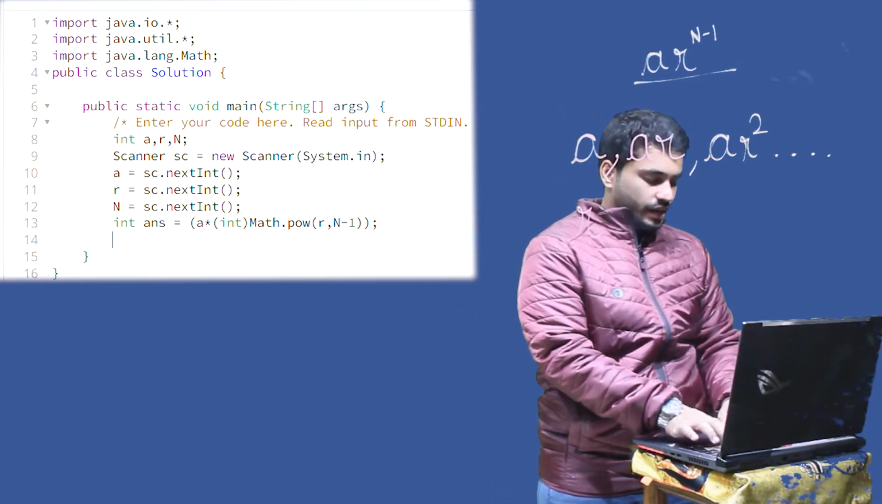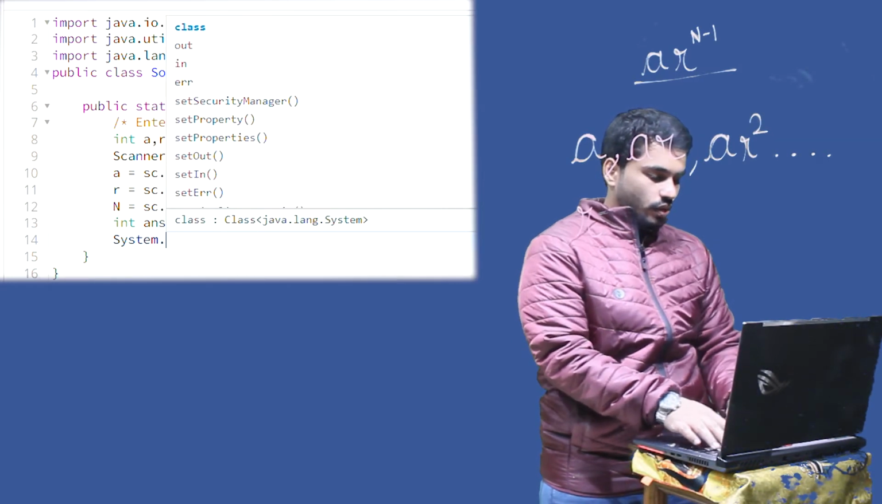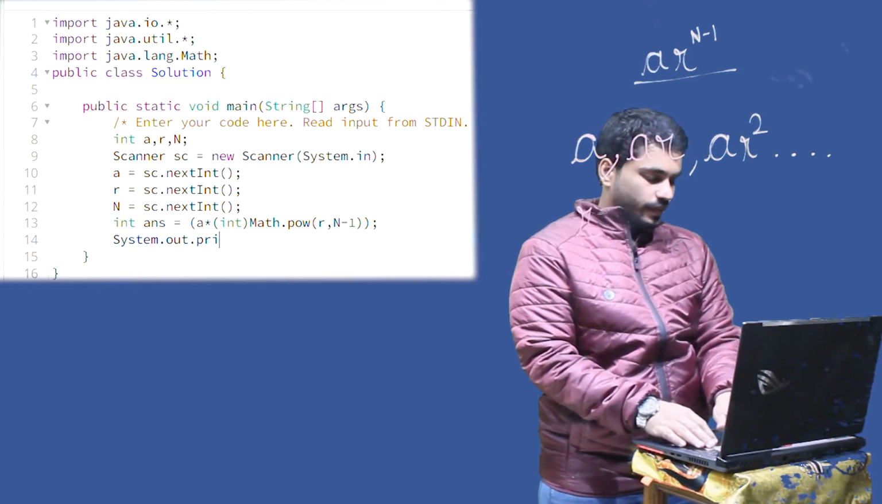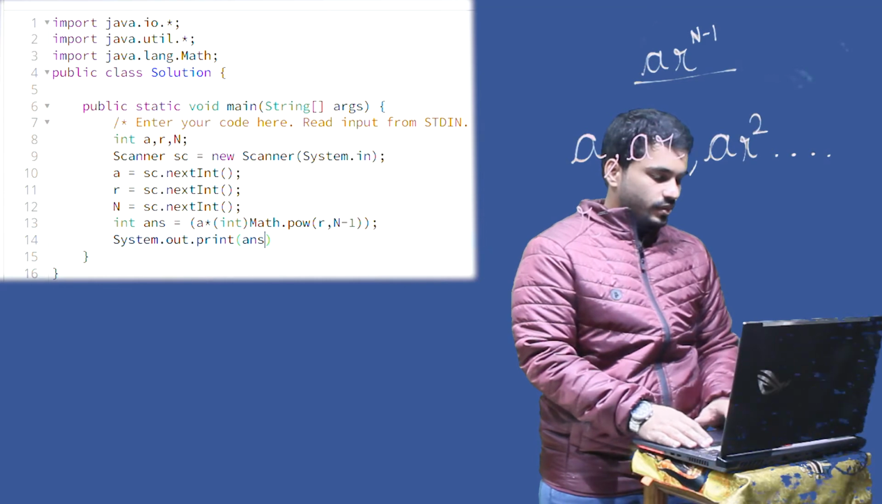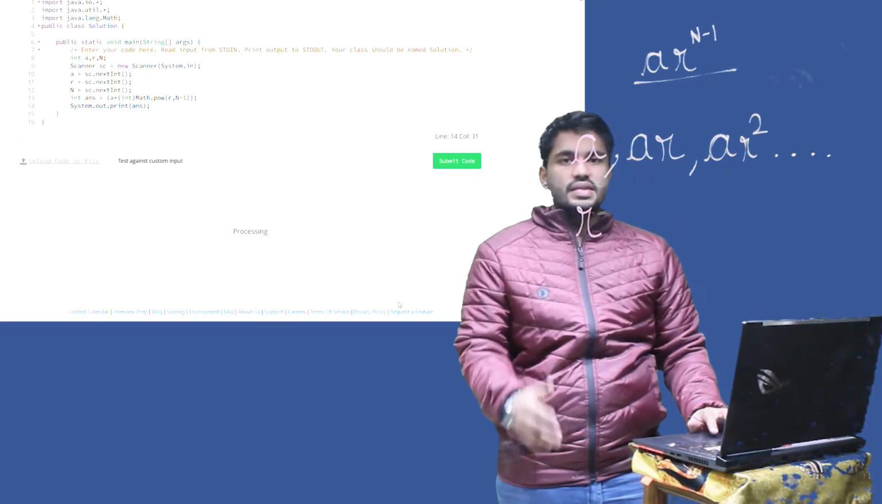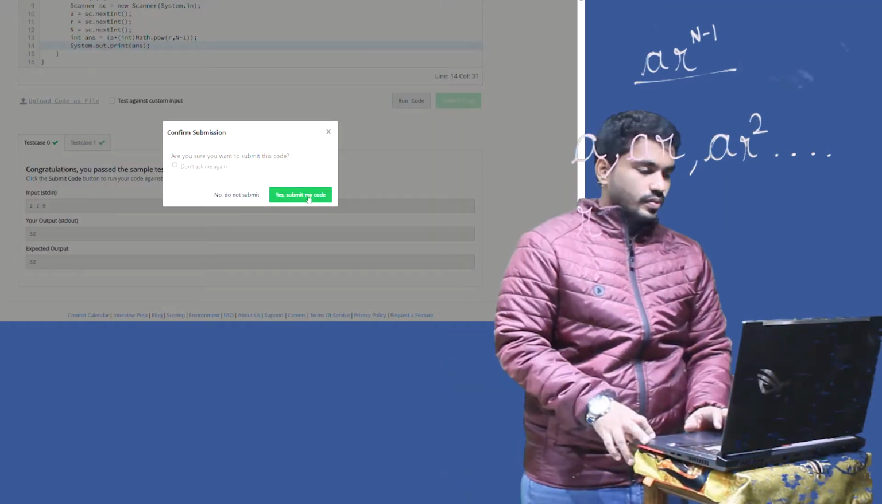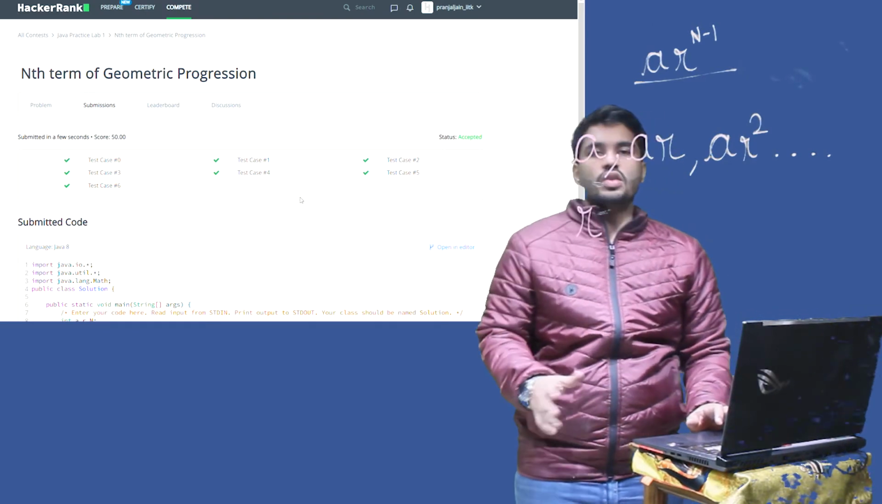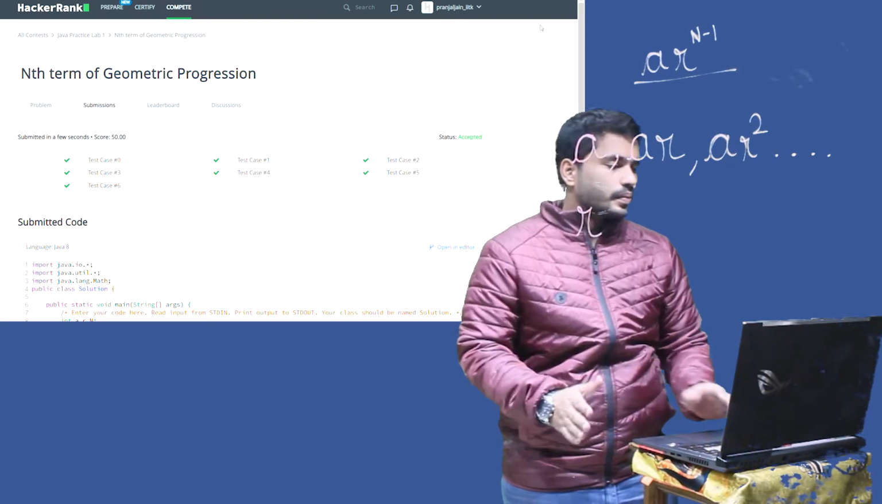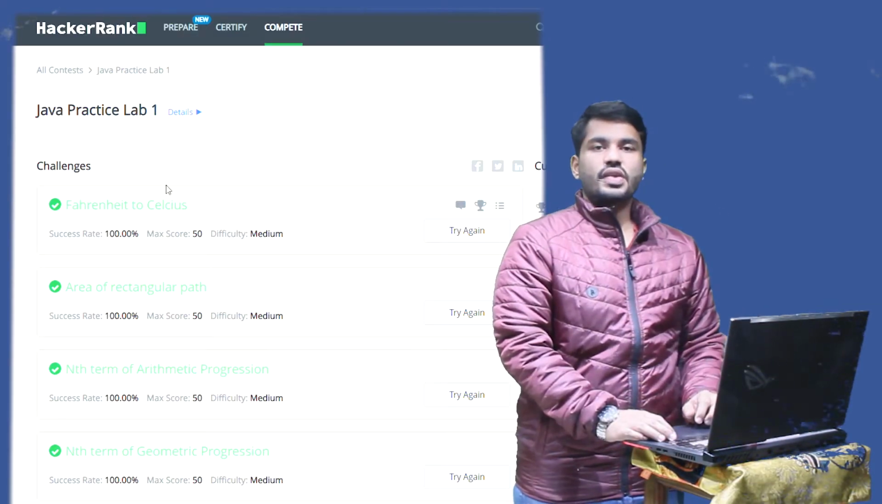Now we'll simply print the answer on the screen using System.out.print(answer). Now let's see if we are able to pass the test cases. Okay, so we have passed all the test cases and the question is over. Now let us move on to the next question.